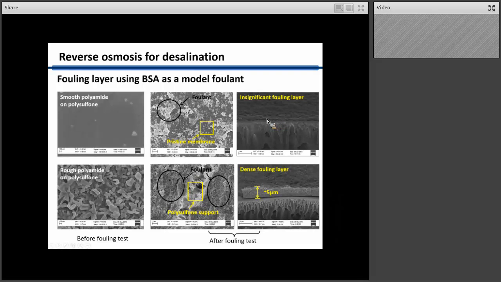If you compare that to the rough layer, so here we have a rough polyamide film on top of a polysulfone support, we have much less pristine membrane, we have a lot more foulant building up, and we get something like a 5 micron fouling layer. So looking at that data, you think it's clear that the roughness of the membrane is leading to more fouling of the membrane. It's not quite as simple as that.